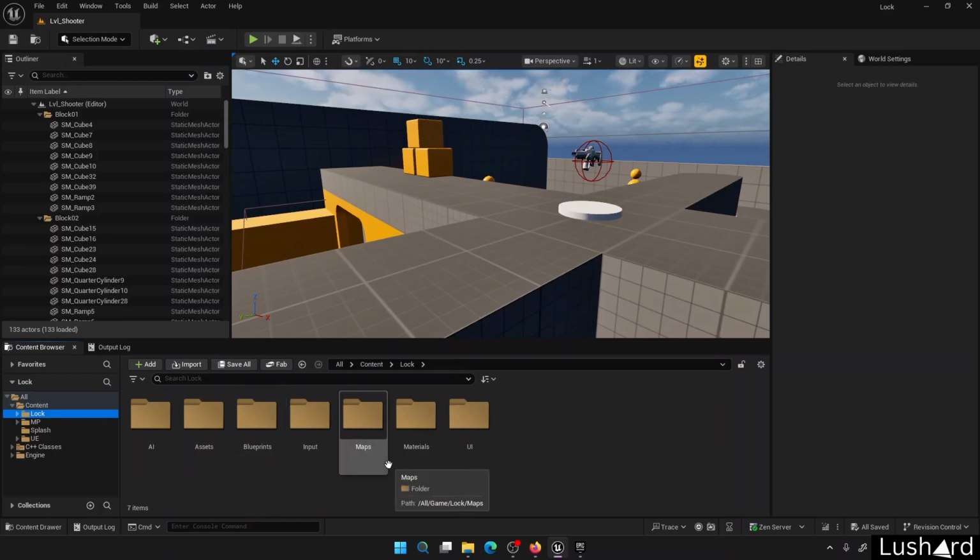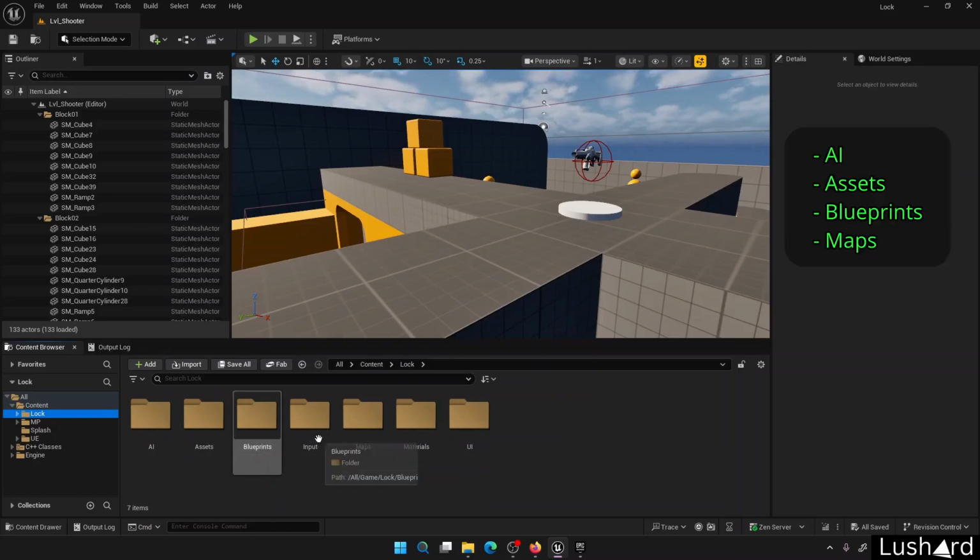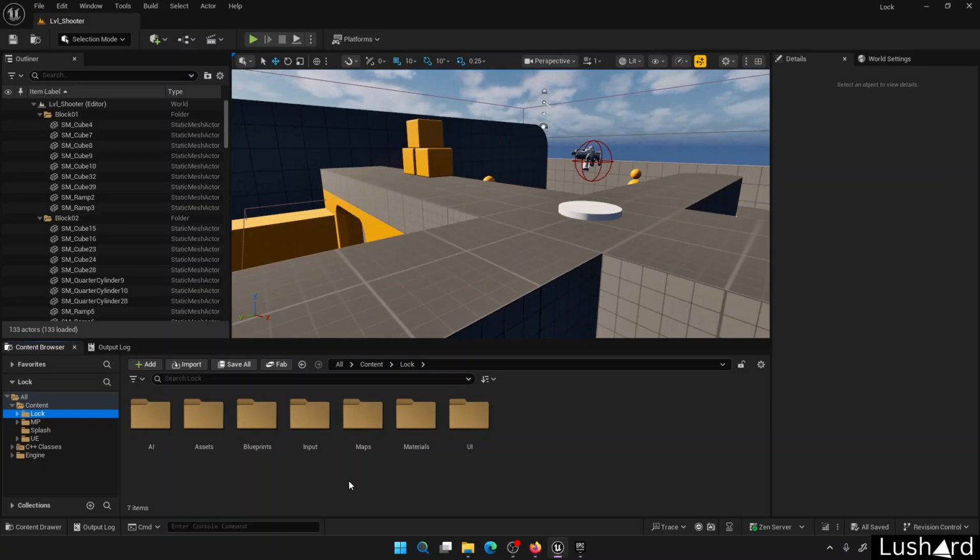I think in the first video there were like just 4 folders created, I think. So assets, blueprints, inputs, and maps. So the others were added later. So that's it for the initial setup.